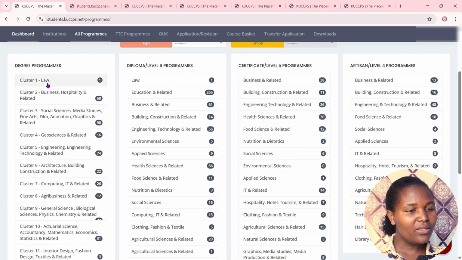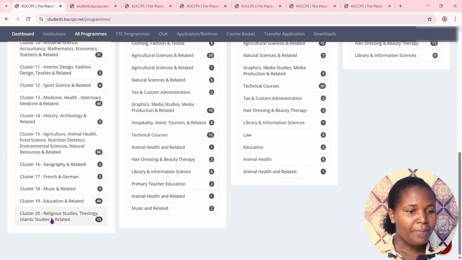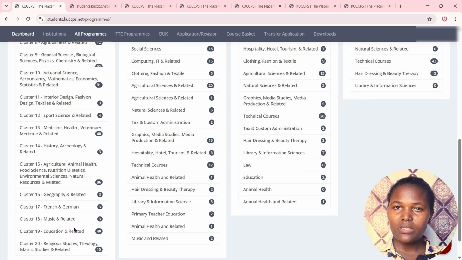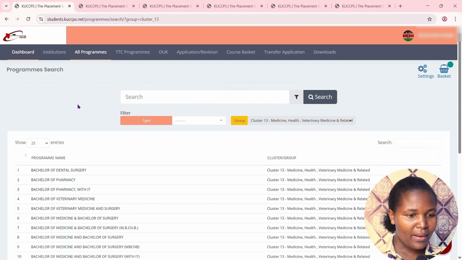Now we have different categories of programs that you would choose. In cluster 1 we have law, cluster 2 we have business, cluster 3 social sciences, and so on up to the last one, which is religious studies and related. Now you are supposed to choose which area you are interested in before even narrowing down to the specific course. Which area do you want to join? Let us assume I want to join health related courses or medicine related courses. So I will go to cluster number 13, this one, and I will click on cluster 13 of all the courses that I can apply for.